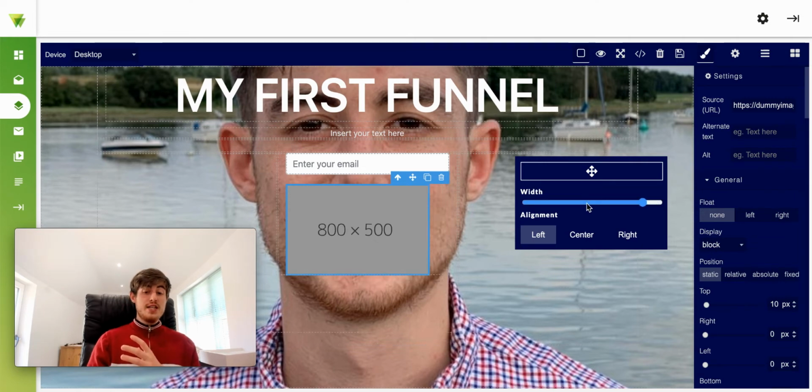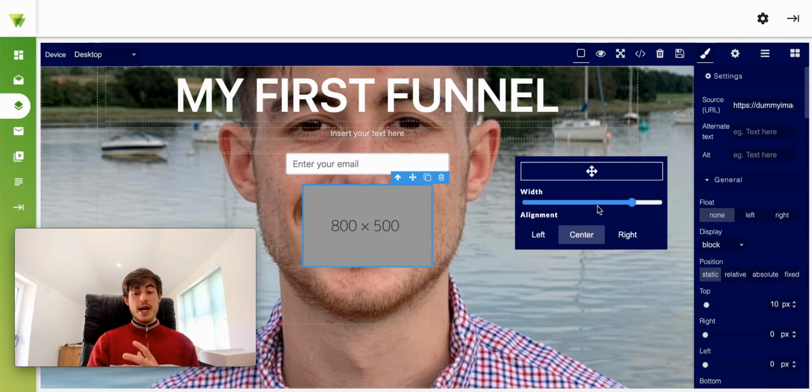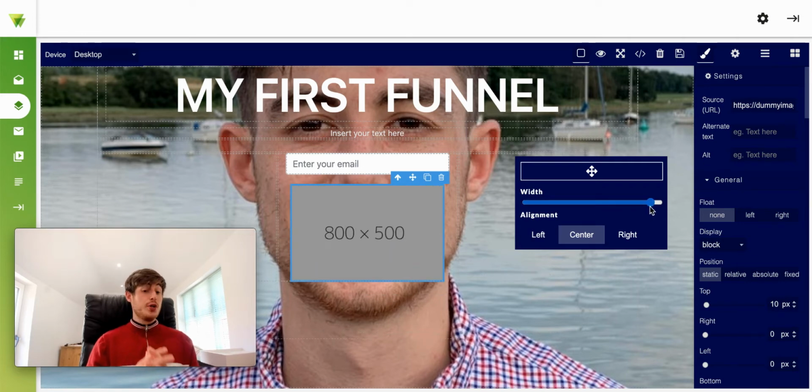You can also easily move it, make it bigger or smaller, place it in the center or the right hand side, however you want to do it with this easy pop-up editor.